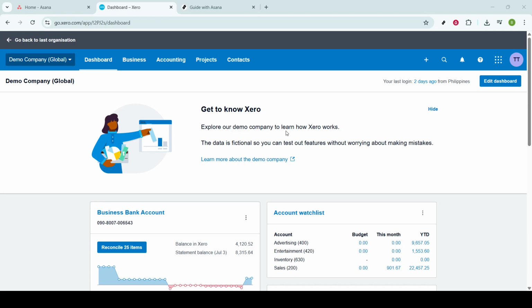Let's dive in. Once you're logged in, you'll find yourself on your dashboard, the nerve center of all your financial operations in Xero. From here, you'll want to access your organizational settings to make changes to your quote numbers. To do this, locate the Your Organization link.